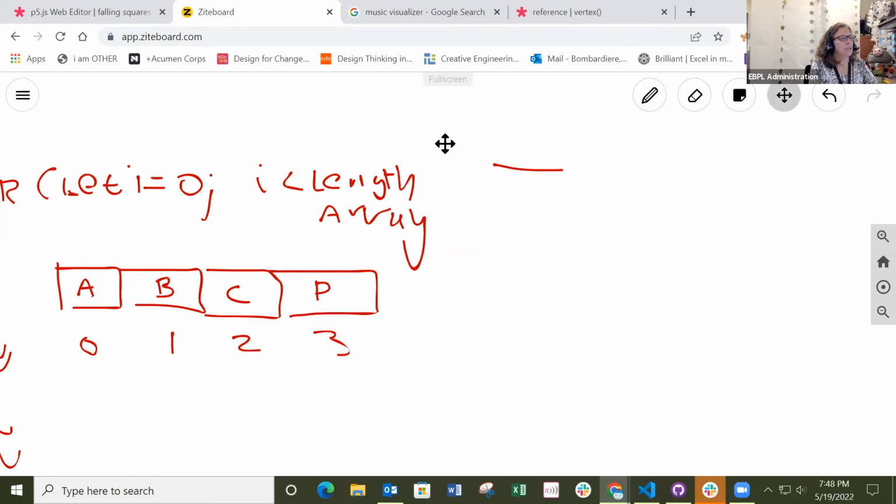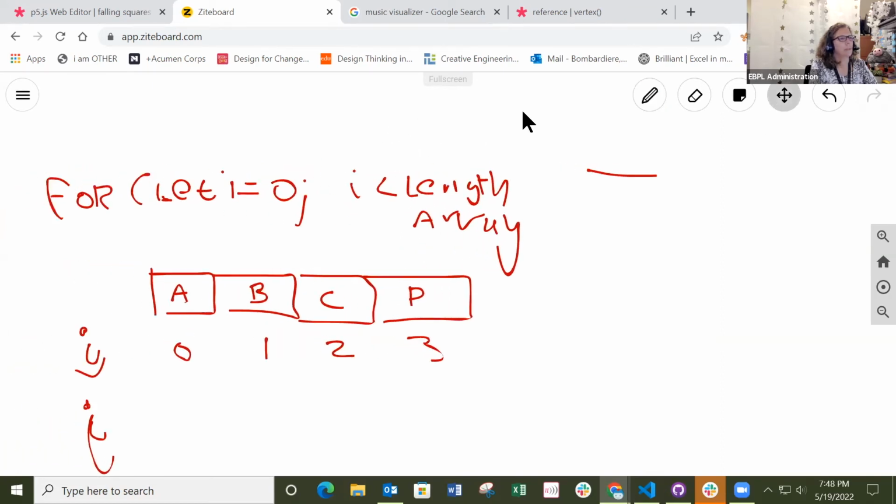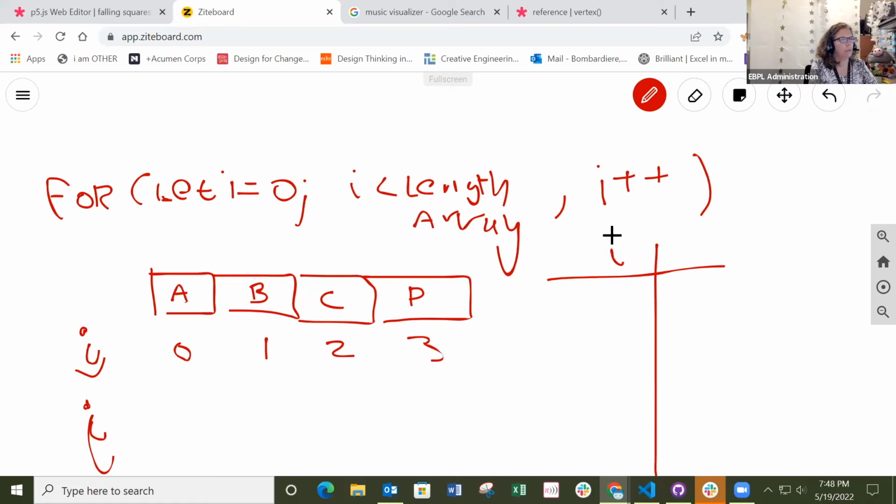It moved too much. And then it's going to be I plus plus. So what's going to happen if we have a table? I always do this table, always. I, and this is I plus.